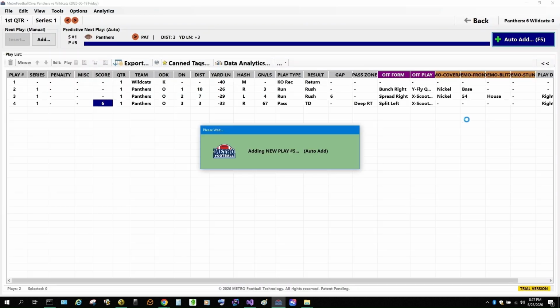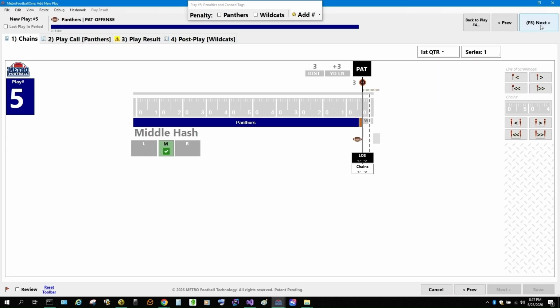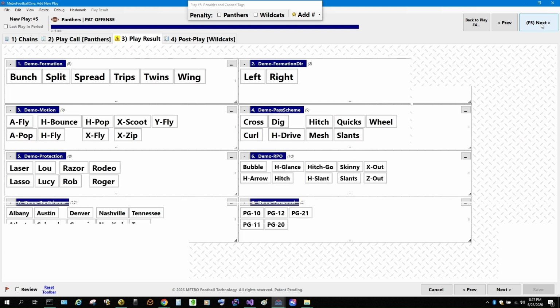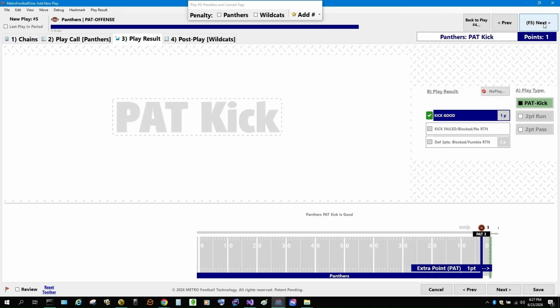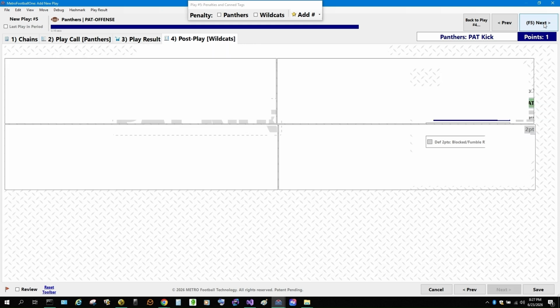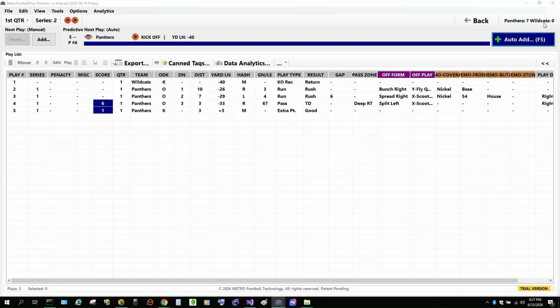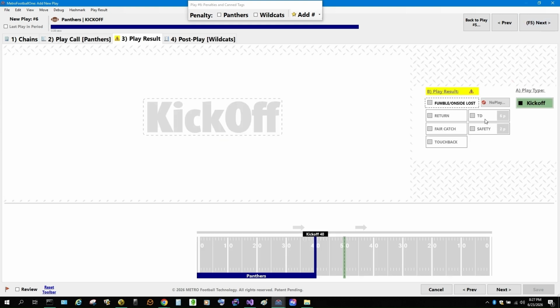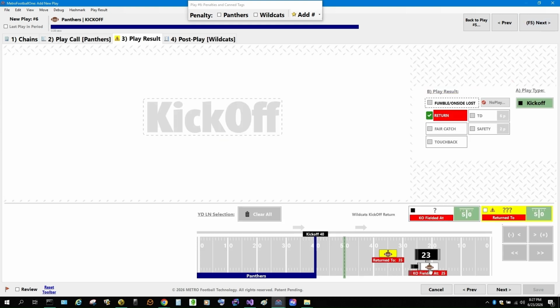Well, what do I have now? I've got PAT on the 3-yard line. I go next. I'm going to skip that. What do I got? I got kick is good. Next. Skip that. Now I'm at kickoff. Okay, so what happened on the kickoff? Well, we returned it. I can either grab these and move them quickly, or maybe I come along and say we returned it to the 28.